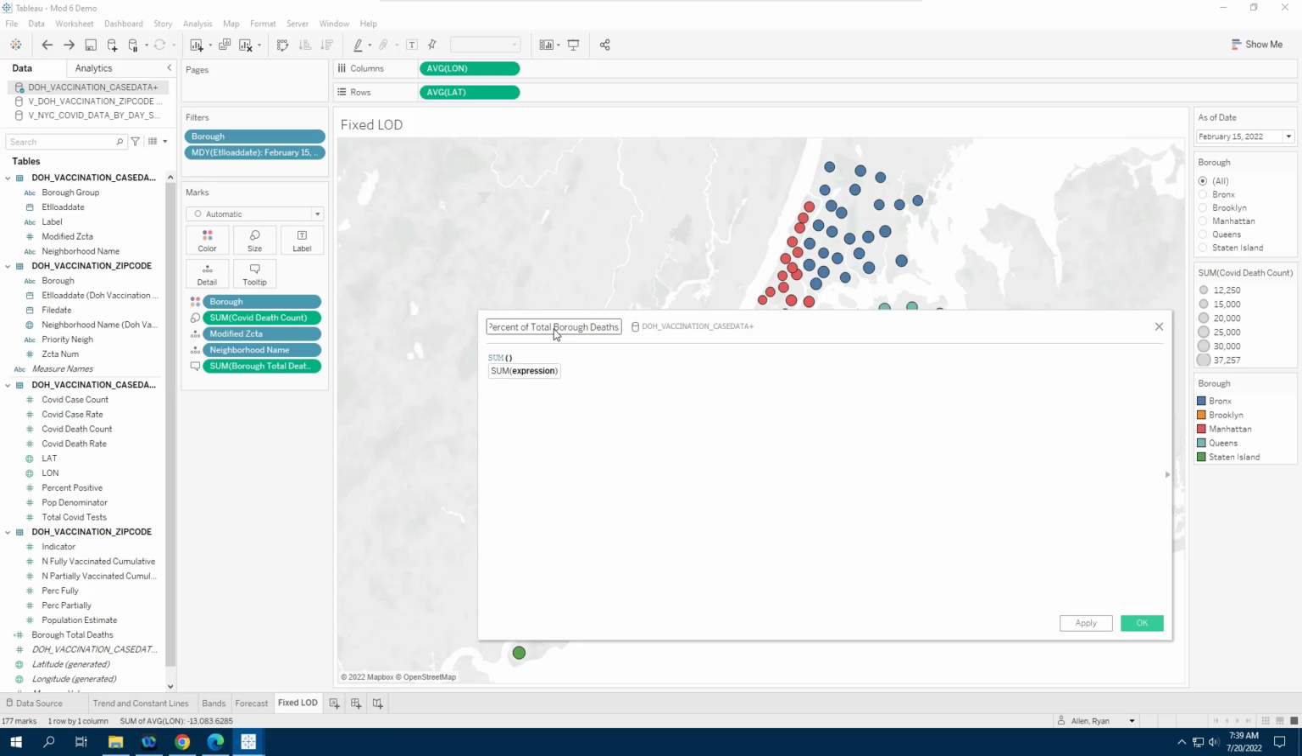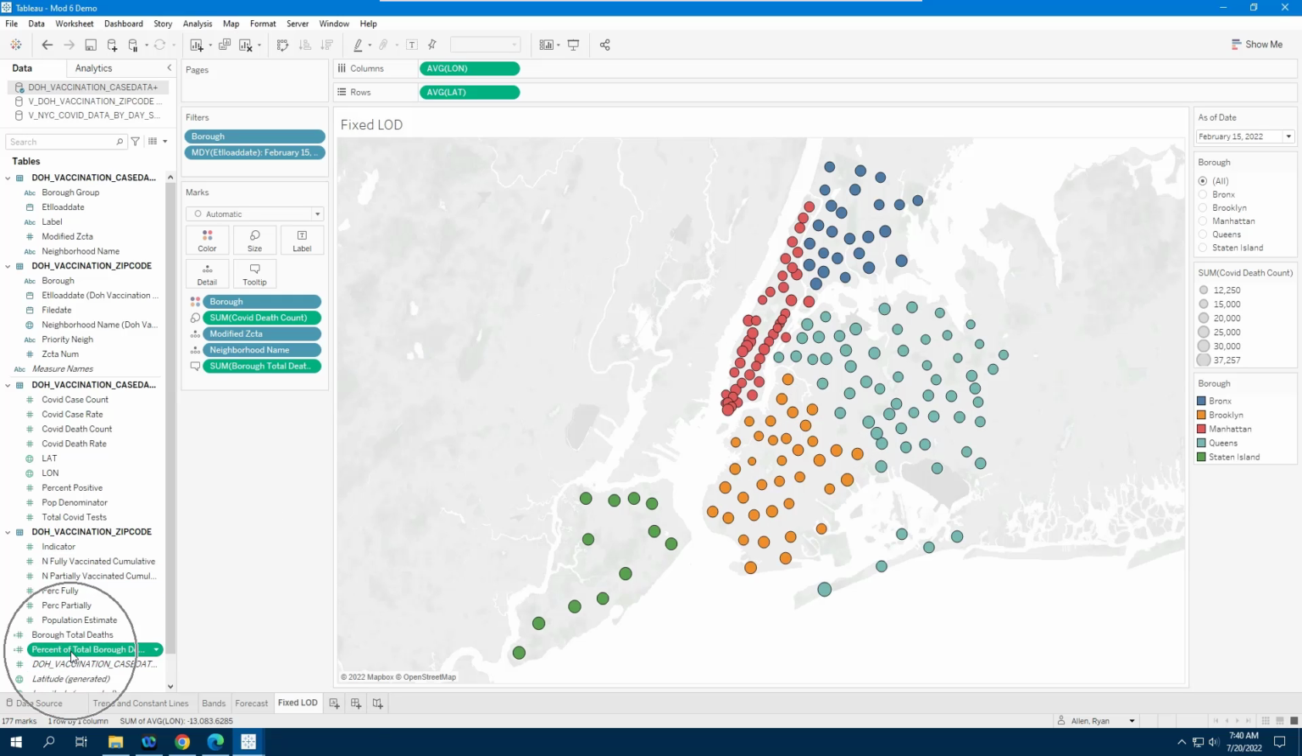This one is the sum of my COVID death count divided by my borough total deaths. Now you'll notice it's telling me there's an error here, saying it can't mix aggregate and non-aggregate arguments. The sum of my COVID death count is an aggregate, but for this borough total deaths, I need to tell Tableau what to do with it. So even though it is just one number, I still need to tell Tableau to do a sum, an average, min or max. So I'm going to do my sum. Now let's click OK. And here's my percent of total borough deaths.